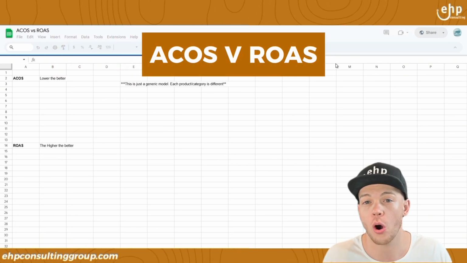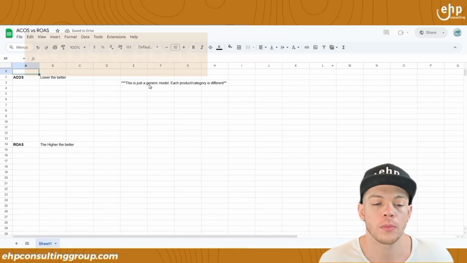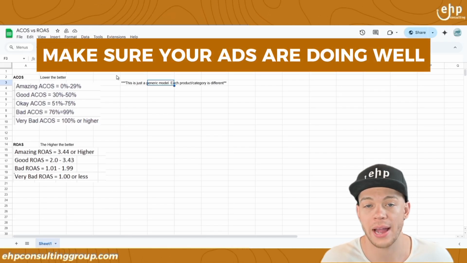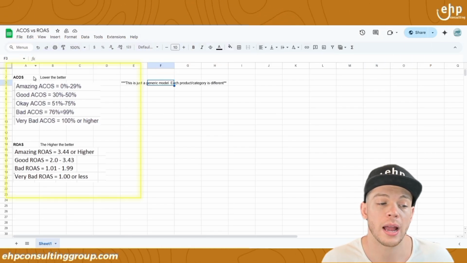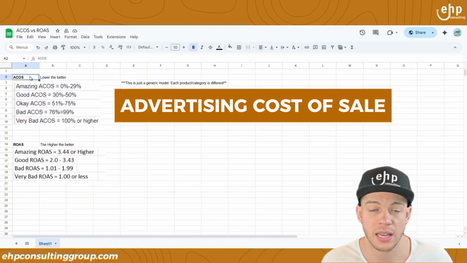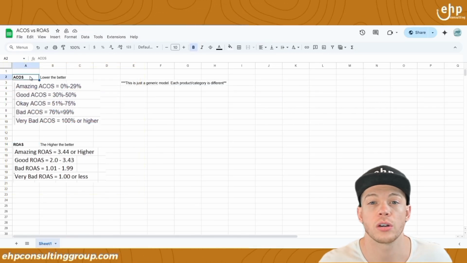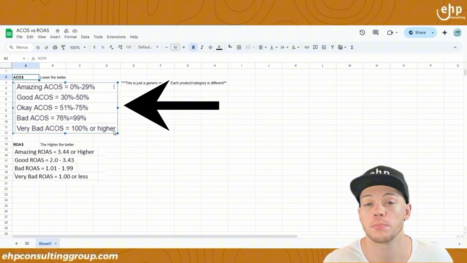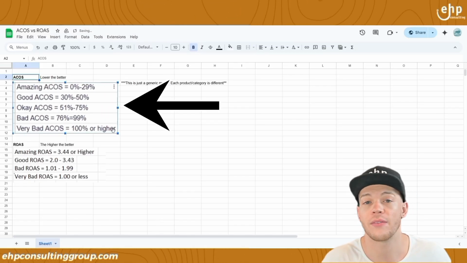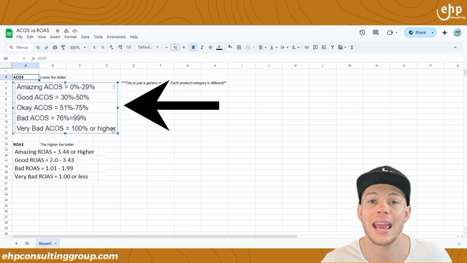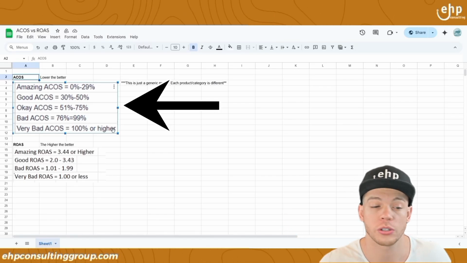But for staying towards the end of the video, here's an ACOS versus ROAS cheat sheet. So if you are running Amazon ads, you want to make sure that your ads are doing well. And so you can either track it by ACOS or ROAS. ACOS is advertising cost of sale. So how much are you spending to generate a sale? And the lower the better, right? You want to spend as little money as possible to generate a sale. If I spend $1 and I make a $100 sale, that's a 1% ACOS. So we want it to be as small as possible.